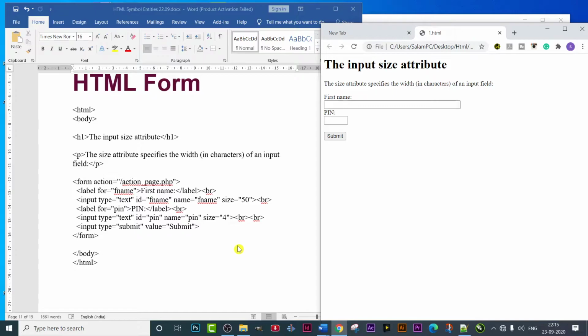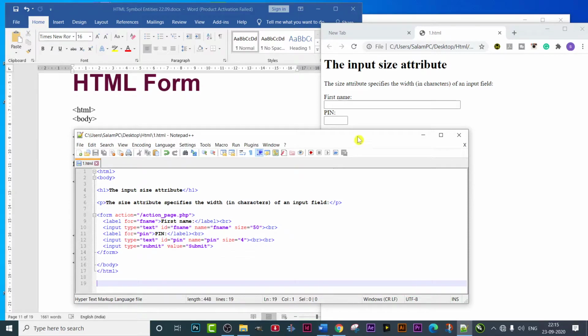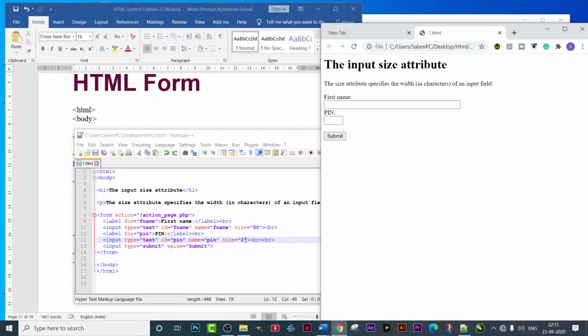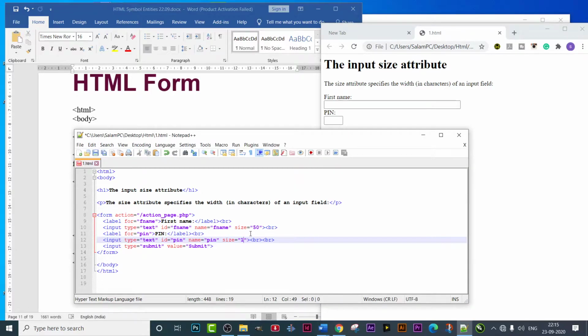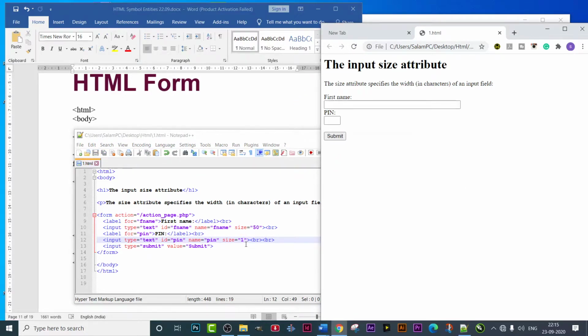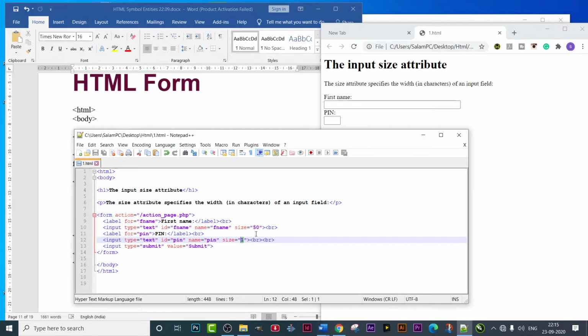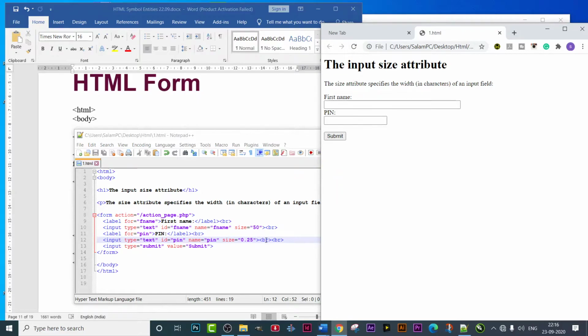Before going to the second program, let's make some changes to this program and see how it works. The size is 4, right? If I make it 2, let's see what happens. You can see the size has become smaller. If I do 1, let's see how much smaller it becomes. It has become even smaller, right? Now I will try 0.25 and see what happens. As you can see, it has increased.